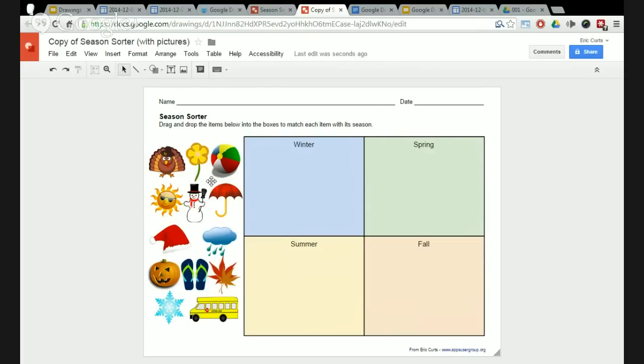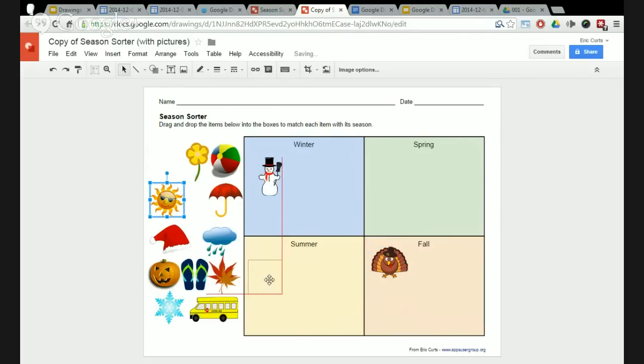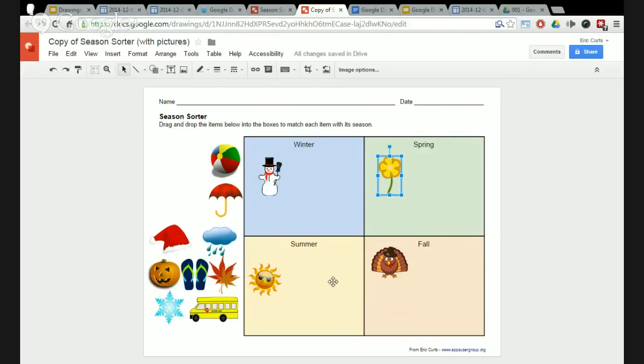So in this case, it's a simple season sorter where they basically need to come in and grab these images and drag and drop them into the correct categories based upon the season. So, you know, a turkey for Thanksgiving could go in the fall, and then here's a snowman that could go in the winter, and a sun that could go in summer, and of course you get the idea here real quick, a flower in the spring, and so on. They could keep just moving these around, dragging and dropping those in there. So something that a very young student would have no problem being able to do and take advantage of this graphic organizer even without a whole lot of knowledge about that.